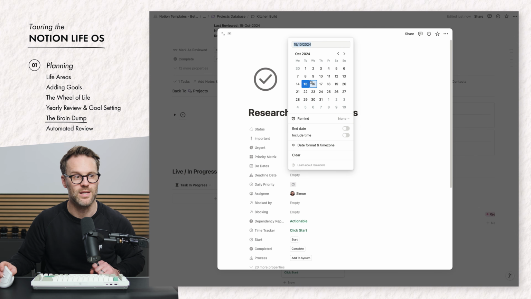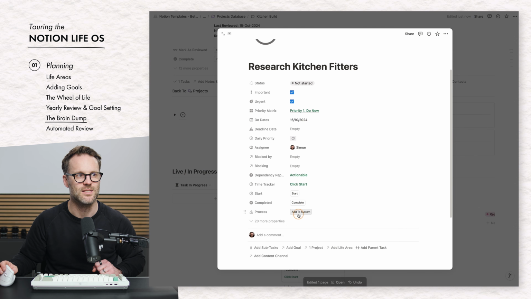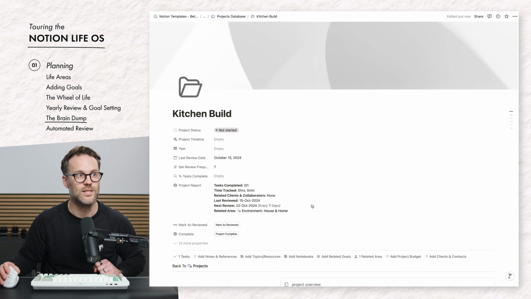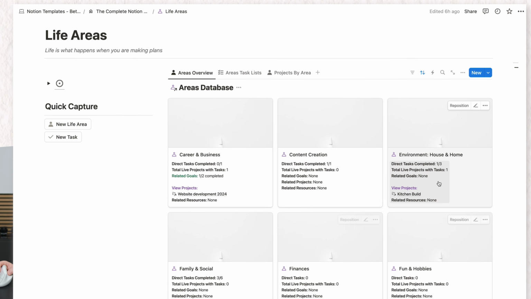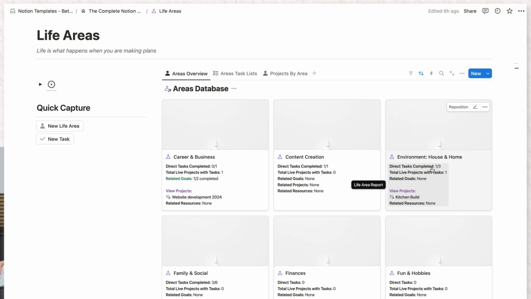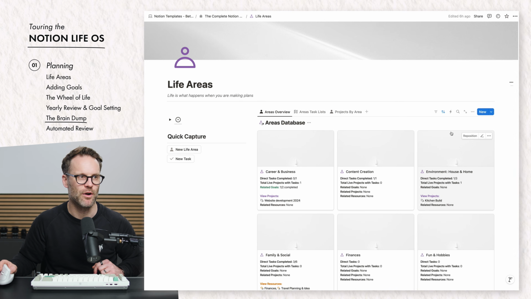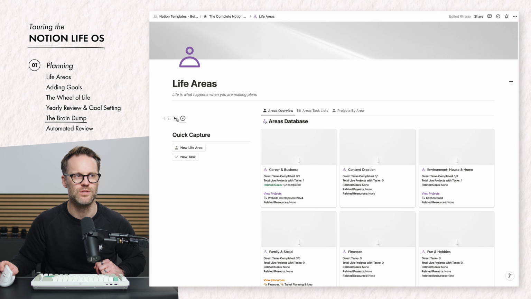So I'm going to drop my kitchen fitters in, and there it is in the system. That is a way to do things. We jump back home, go back to life areas. You'll then see we have a task and then direct projects listed within it. Cool. That's one approach, but you might want to start using this.